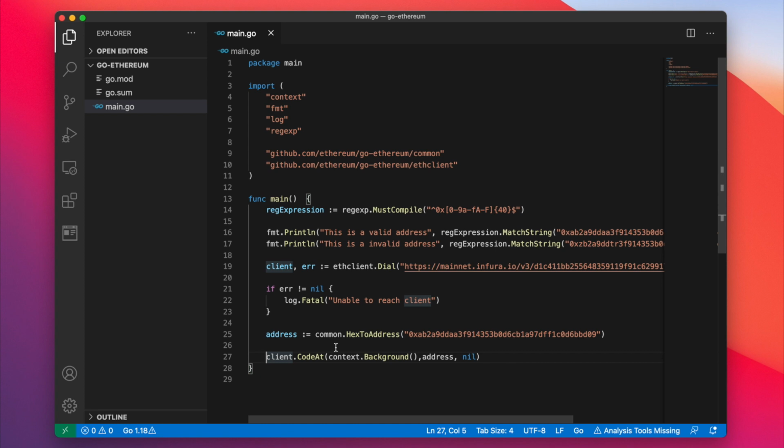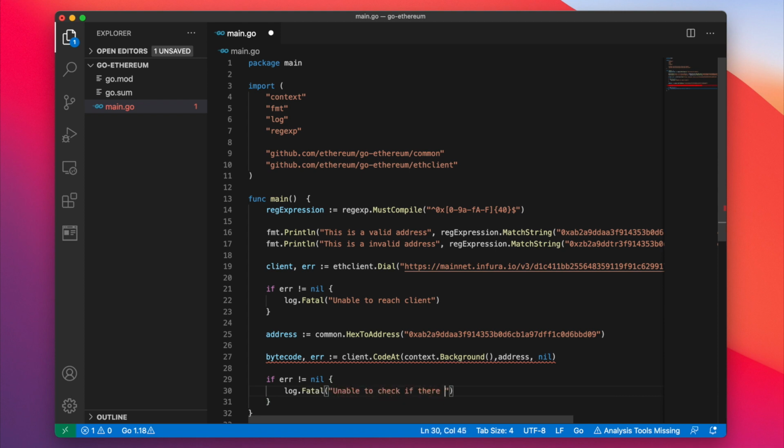This will again return two possible values. One is the bytecode if it's successful, and the second one is an error if there's an error encountered. And again, we'll do the error check, say if error does not equal nil, and we'll say log.Fatal and pass in unable to check if there is code at, and then address as well as the error.